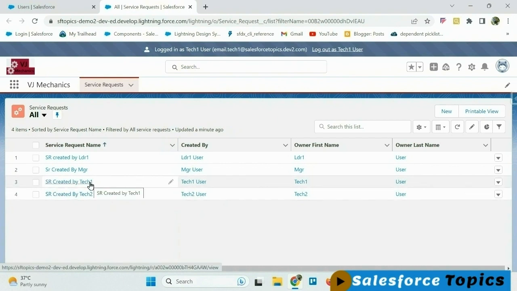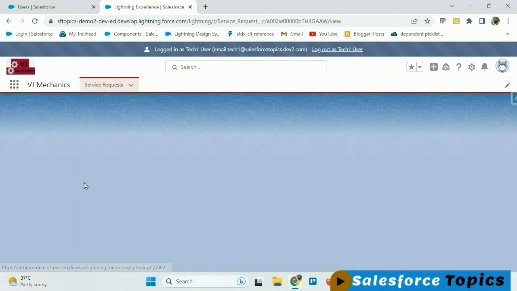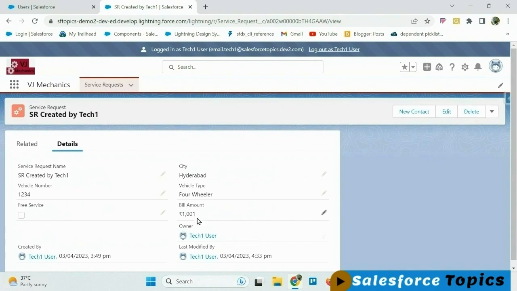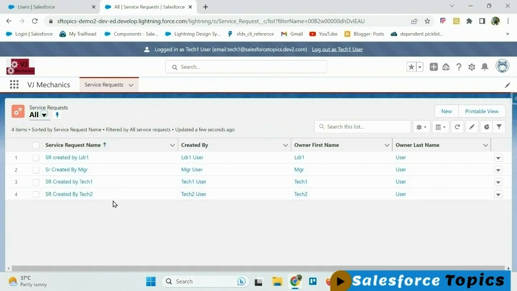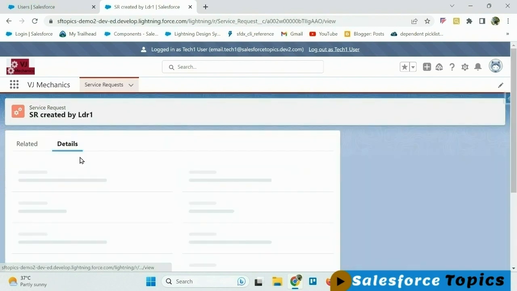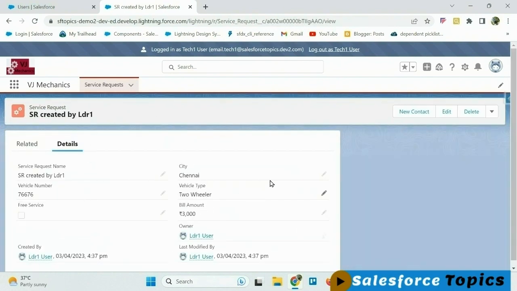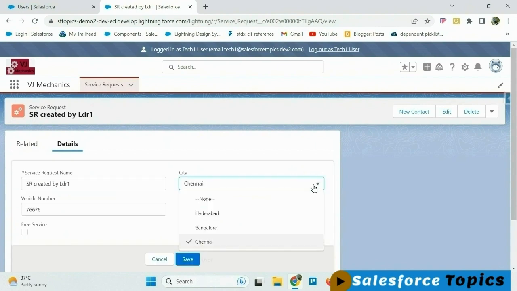Tech1 user must be having the complete access on his own record. This is his own record, so he is having the complete access. That is, he can read, edit, and he can delete as well. Also, he can transfer and he can share. And for those records created by others, he should be able to just read. He is able to read the record. Let's try to change this field.